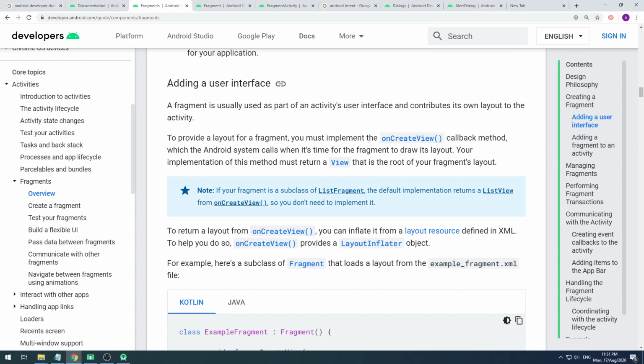Now let's talk about adding a user interface. So how do you add a user interface to the fragment? The user interface of the fragment will be implemented inside the onCreateView callback method. If you remember, with activities, we implemented the user interface inside its onCreate method. So if you have an activity, you render the user interface, or refer to the XML file, from the onCreate method. But on a fragment, you do it in onCreateView. So you have to remember these things.